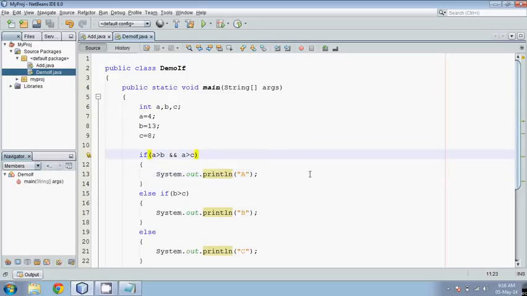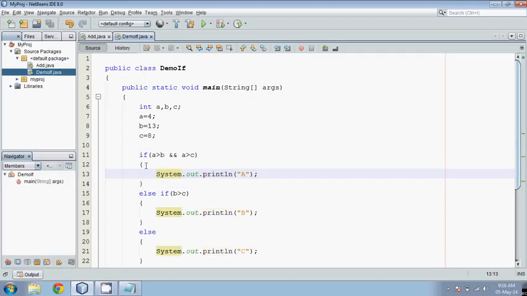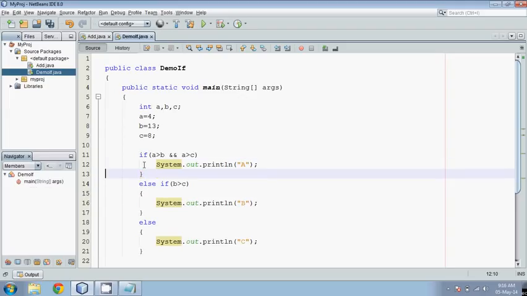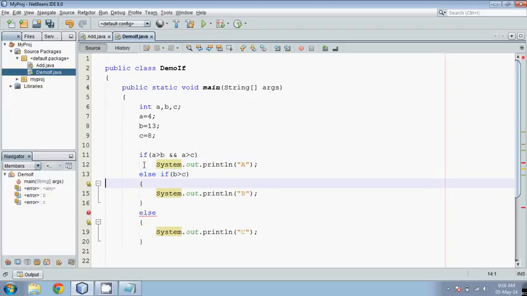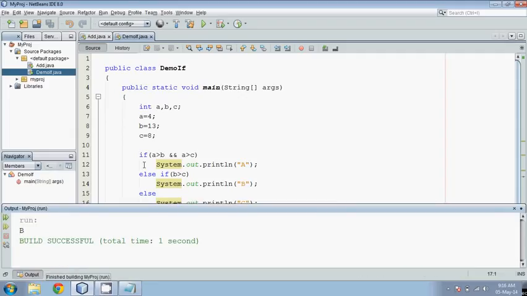Now one more thing to be noted here. If your block has only one executable statement, then curly braces are not compulsory. So what we can do is remove these curly braces. It will still work. So in case you have only one statement, there is no need for curly braces. Now if I run this, the output is still B, right?